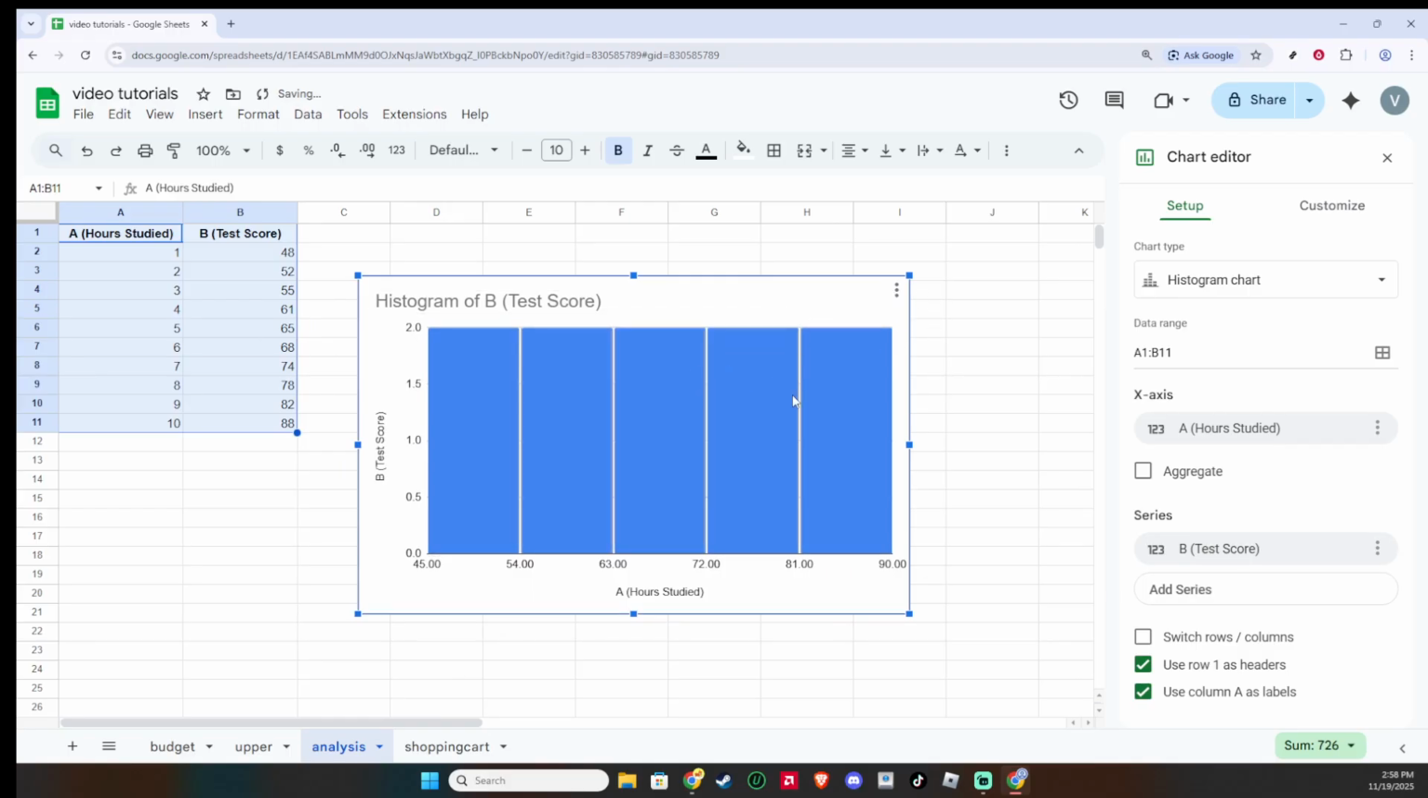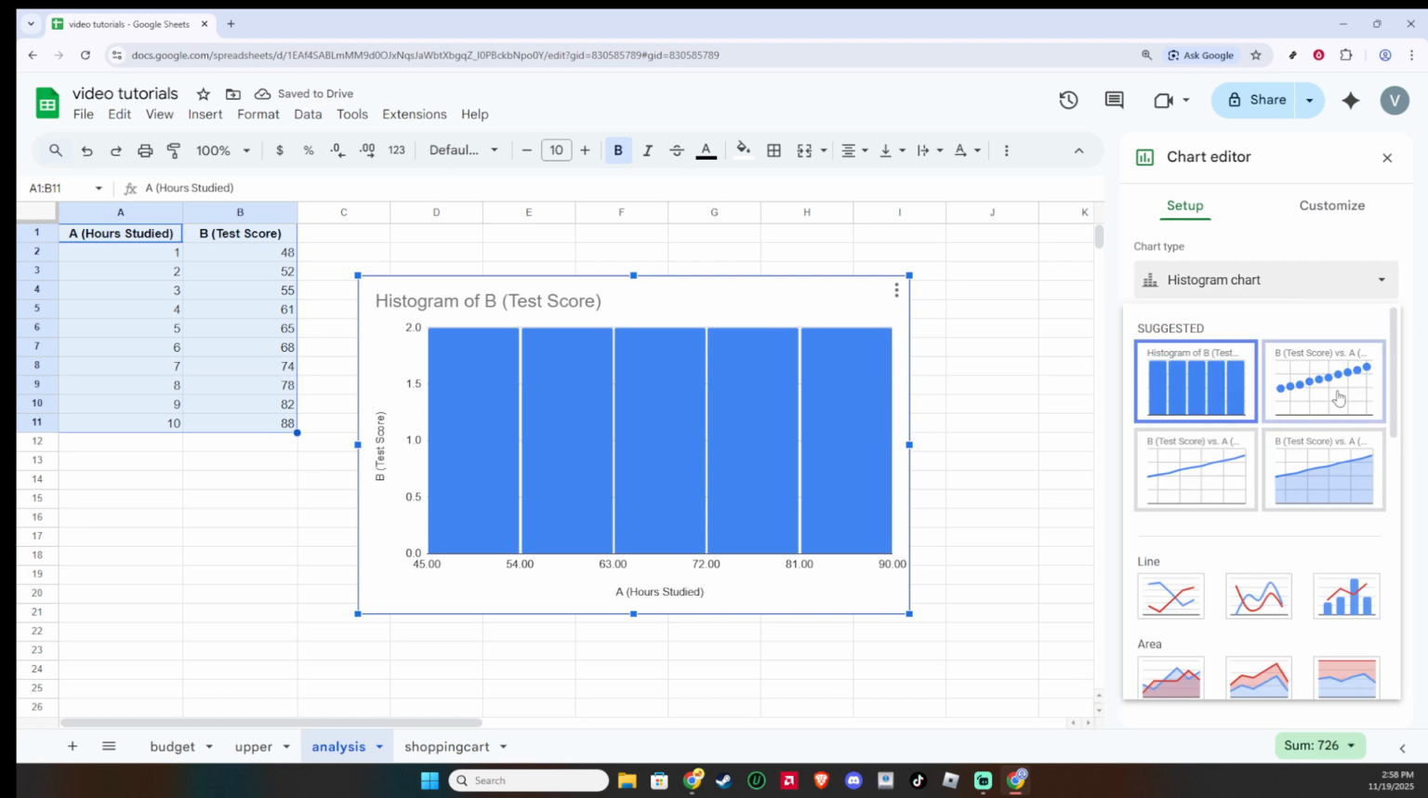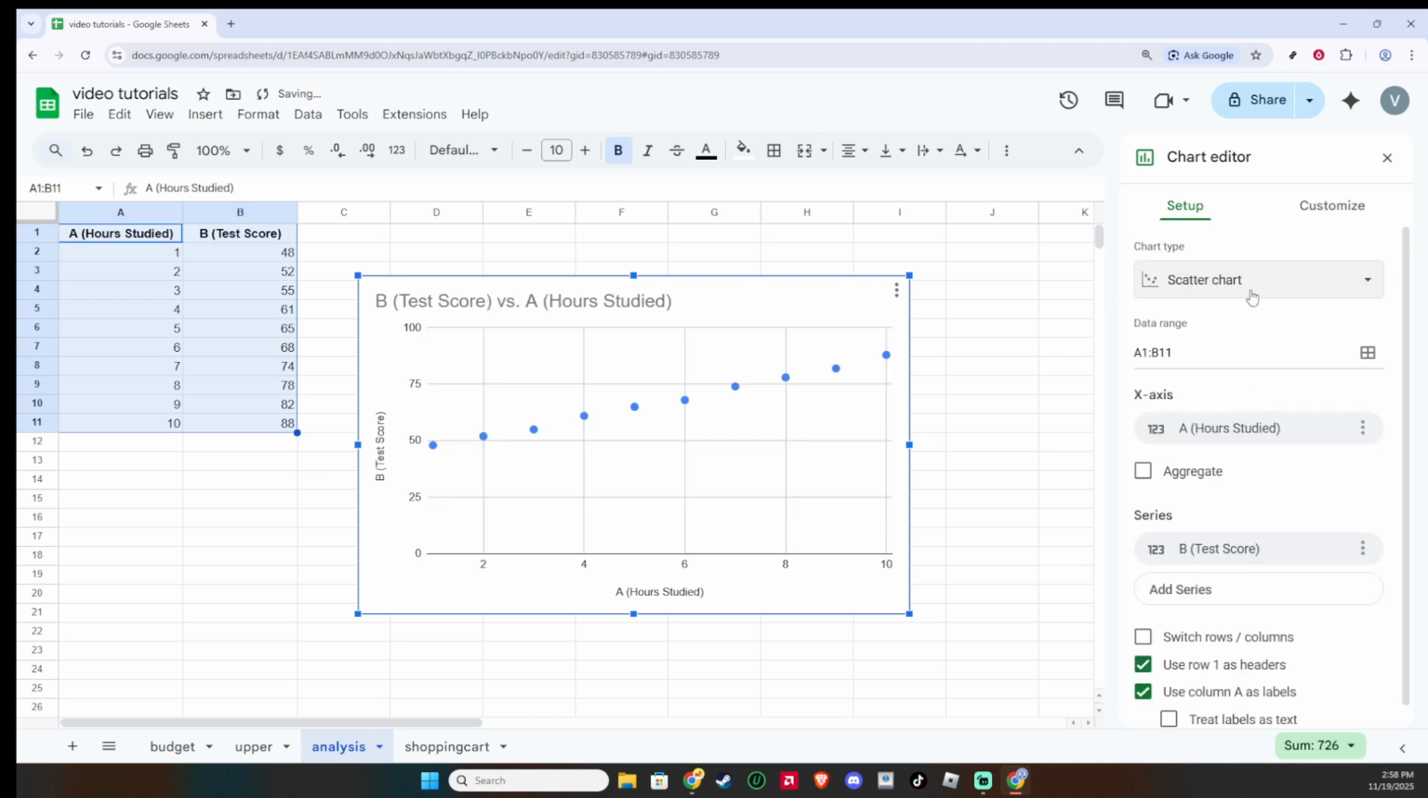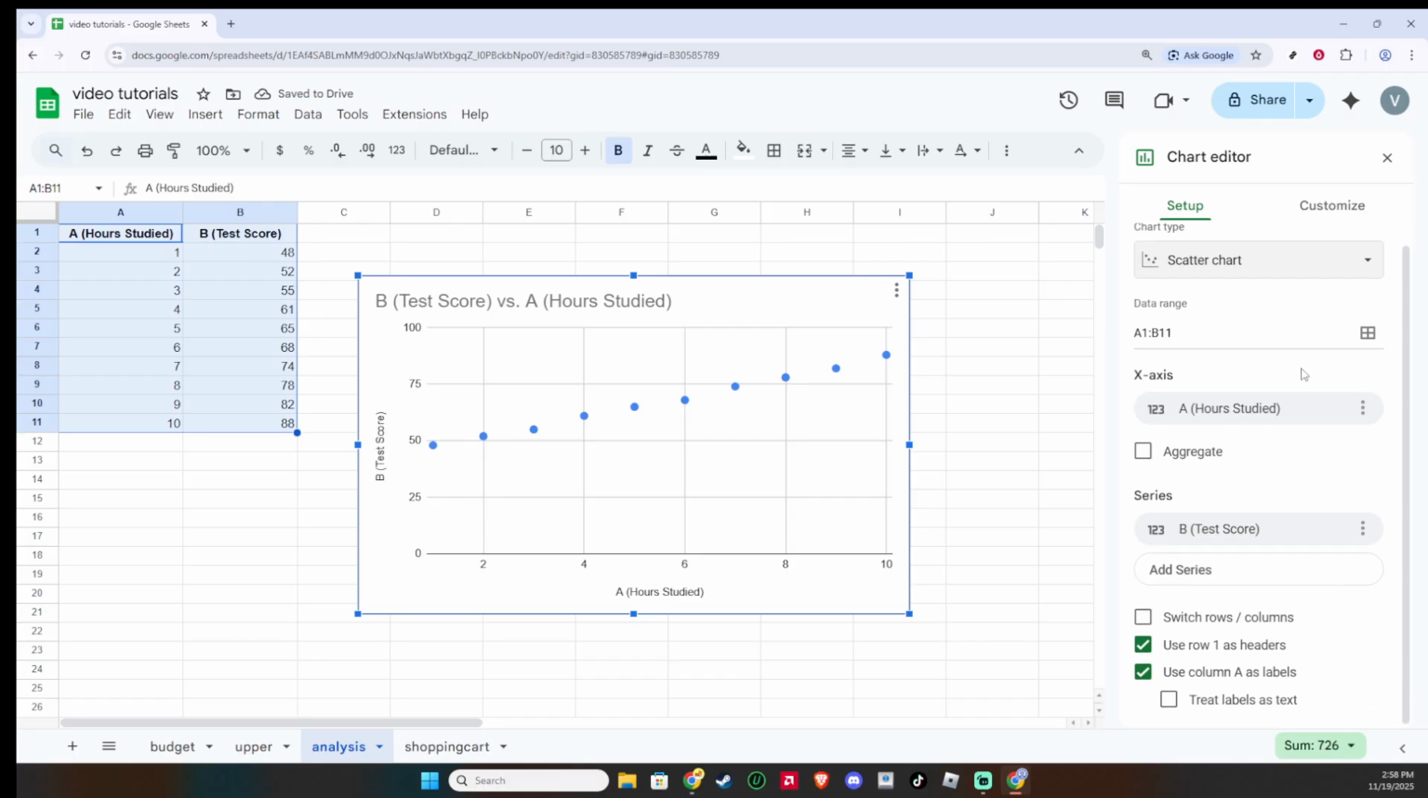In the chart editor, change the chart type to Scatter Chart. A scatter plot places each observation as a dot using your two columns, which is exactly what you want for a basic linear regression. Scroll down within the chart editor and open the Series section. Check the box labeled Trend Line.